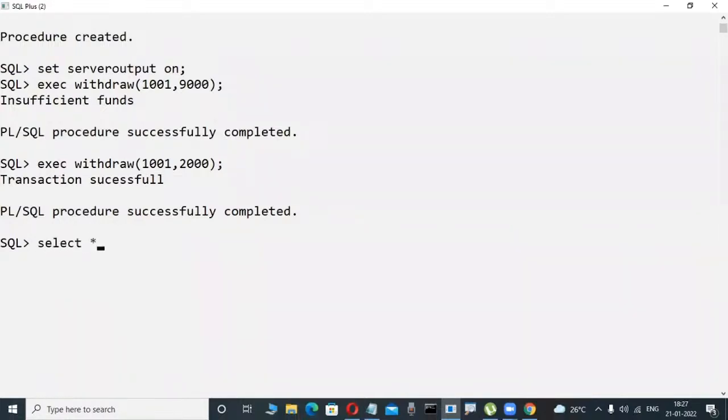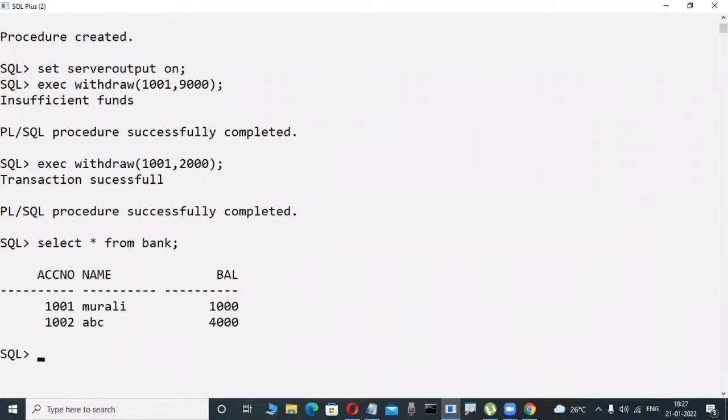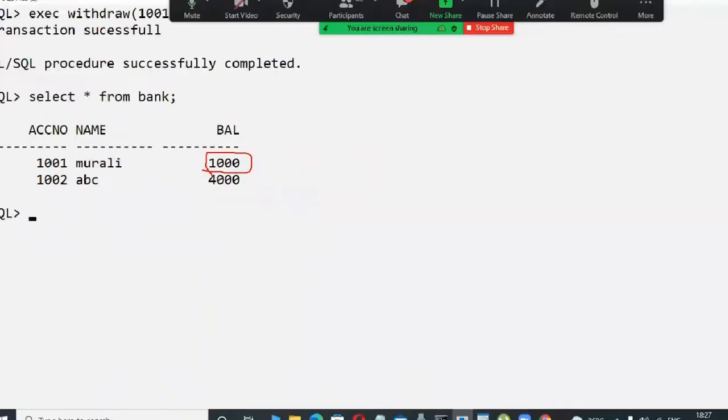In my bank table I try to observe it. Yes, the bank table is there. Now check it out. In the previous case 3,000 is there, 3,000 minus 2,000 rupees withdrawn, then automatically the remaining balance is 1,000 rupees. Yes. How is it possible?